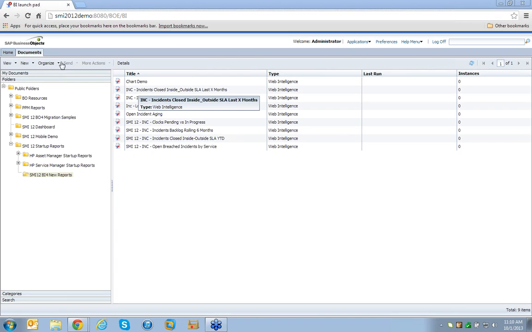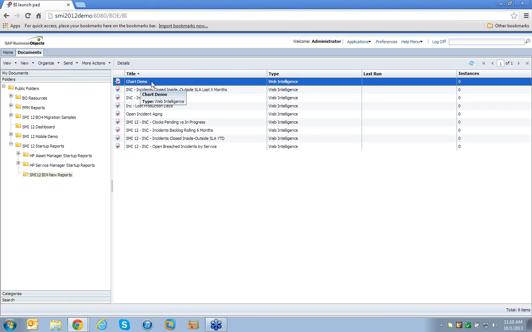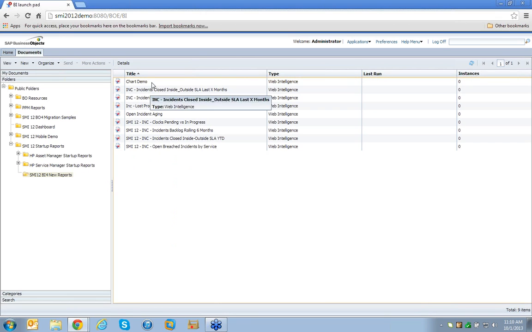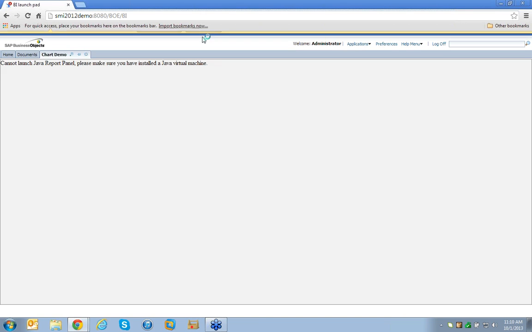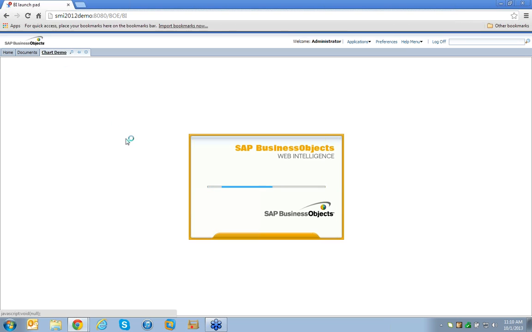Some of the things, as I said, we now have this tabbed interface. Although you couldn't see it previously, now you can see that I have a couple of tabs here, and I can open new reports in separate tabs. So for instance, I can open up this chart demo report simply by double clicking on it, and it will open up in a new tab.